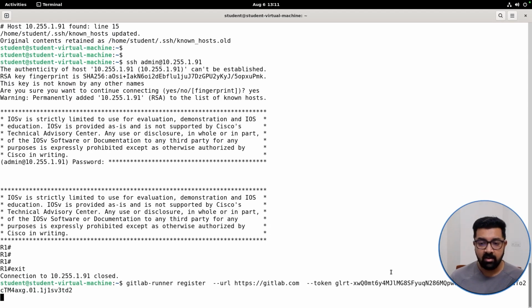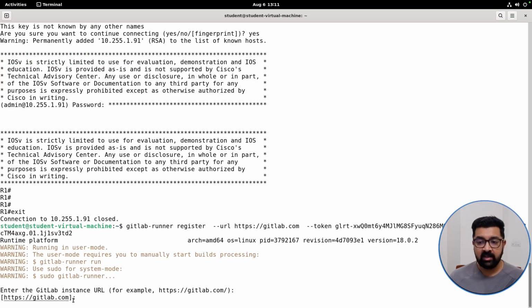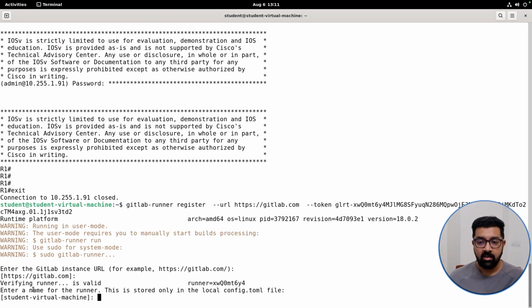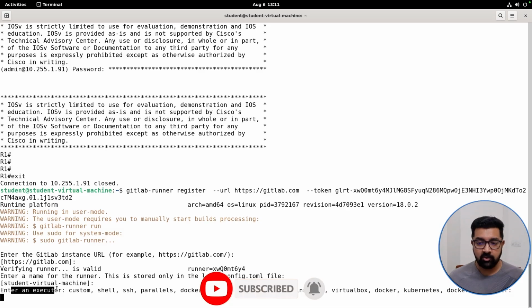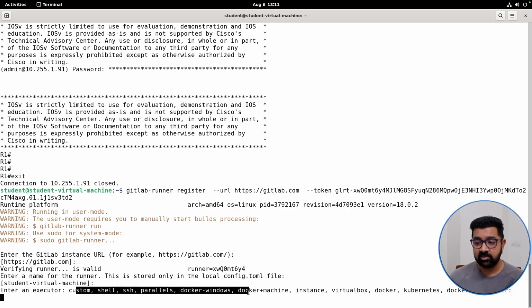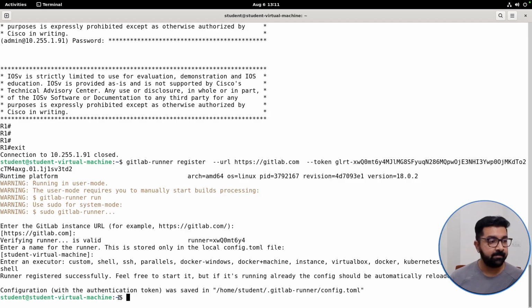Hit enter. It's going to ask you what is the GitLab instance URL. So we know it's this. Hit enter. What do you want the name of the runner machine to be? I'm fine with the default suggested one. And then what's the executor? So on your runner machine, which application should execute the instructions, right? We want all our scripts to be executed on the shell, right? So I will type shell there and hit enter.